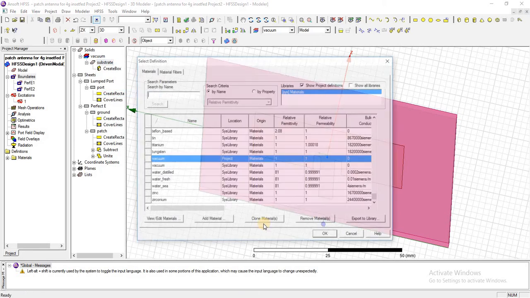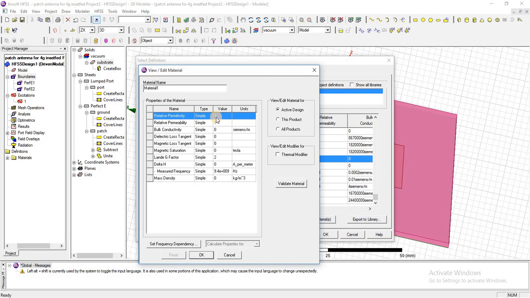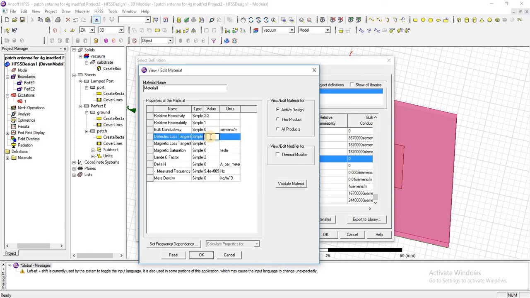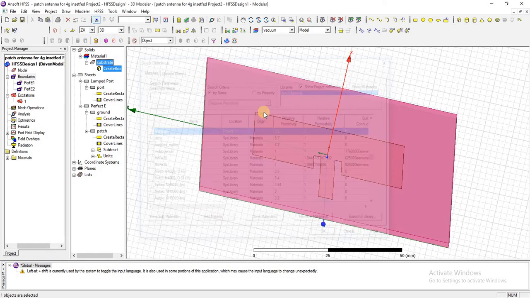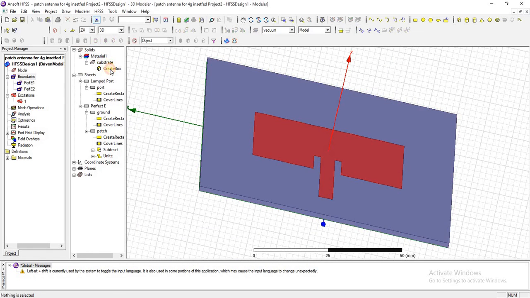Add material for substrate. I am going to add a new material whose permittivity is 2.2 and loss tangent is 0.0009 and press OK. This material has been assigned to it.